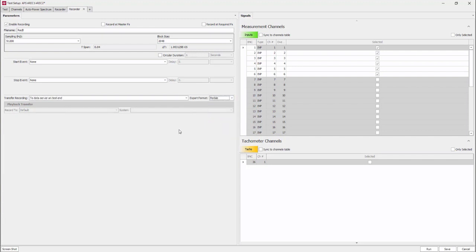For my second recorder, I'm going to enable circular duration of last 10 seconds. So what circular duration does is, irrespective of the number of hours the test is being run, you will only have data for the last 10 seconds before you click on end. So that's what we will do for recorder 2.